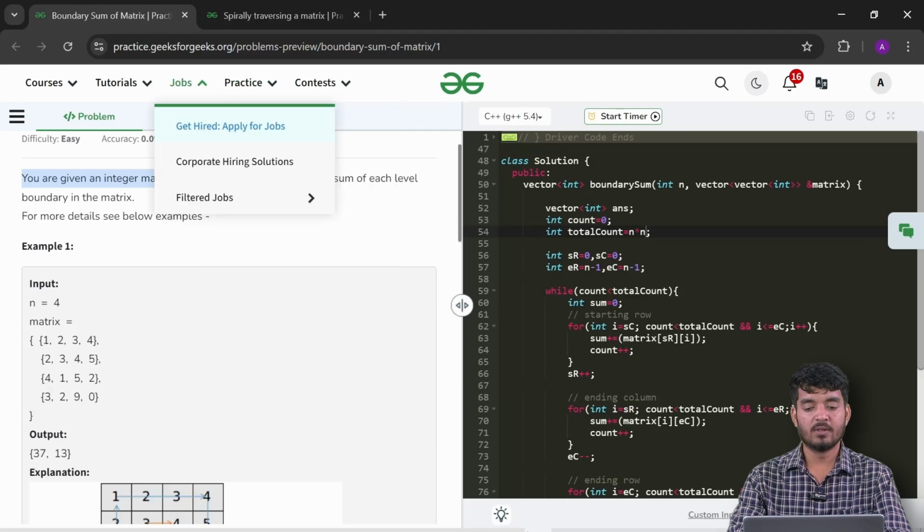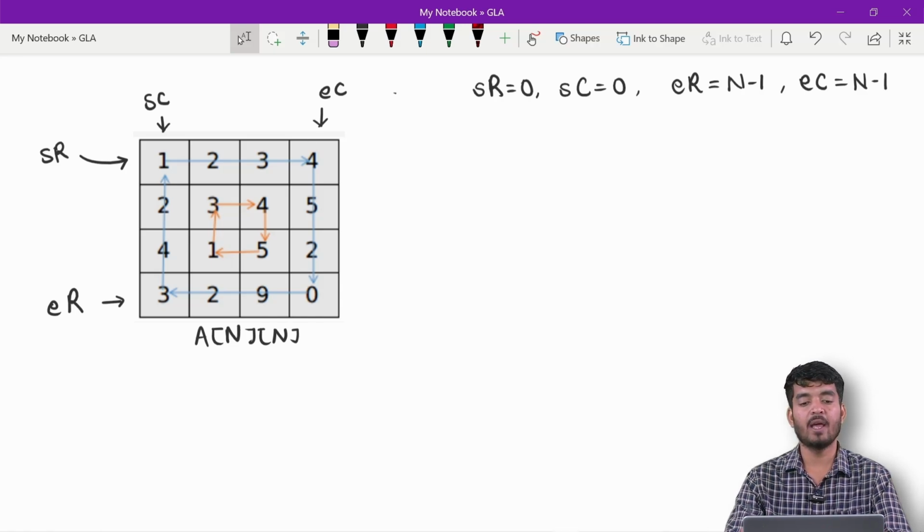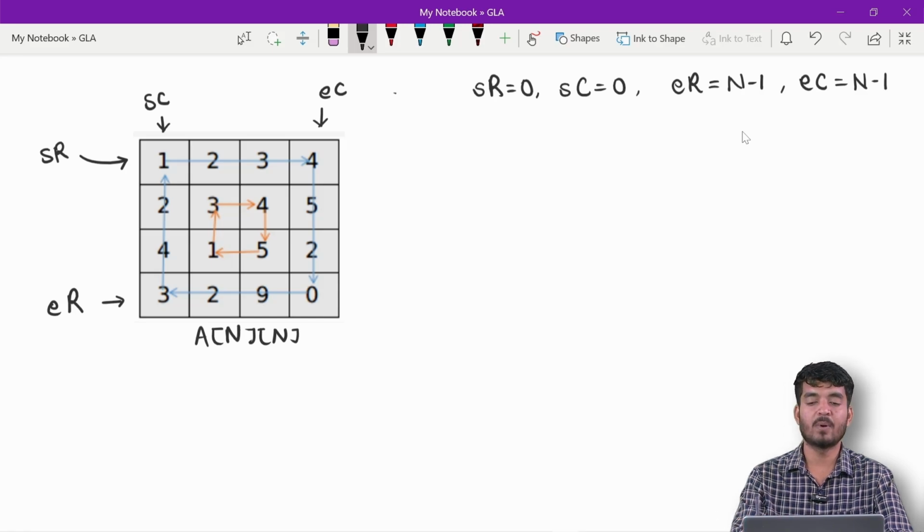Cool. So I will use the same standard technique, that is use four pointer variables. The first pointer variable is named SR, that is the starting row, and then the starting column. Both have been initialized with 0, row 0 and column 0. Then end row and end column, again both initialized with n minus 1, as the size of the matrix is n cross n. So then in each iteration of the outer loop, and what is this outer loop? We'll discuss in the implementation part very soon.